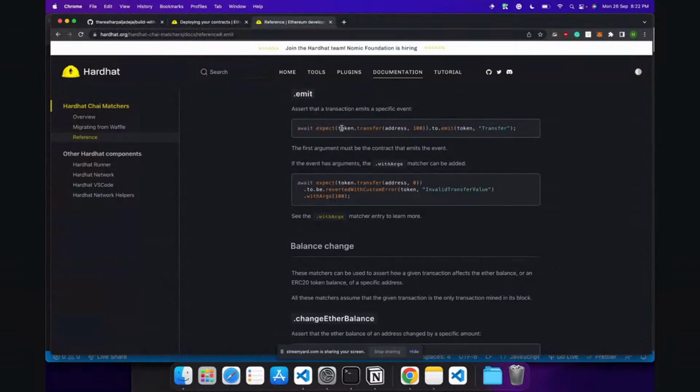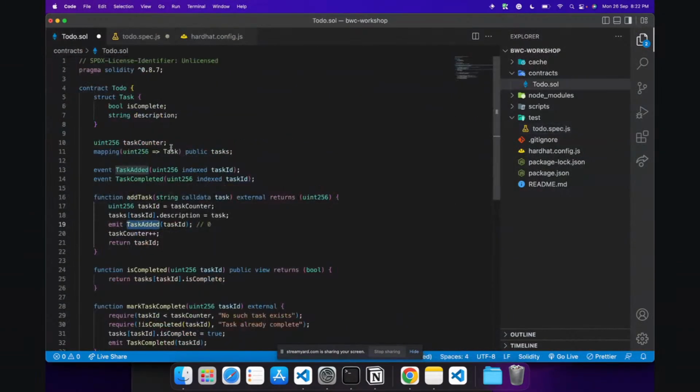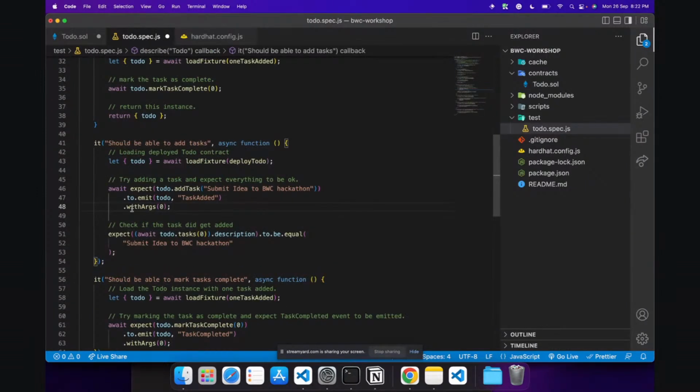Expect, and then you perform the task, and then you know that it should emit an event. So you basically type in the contract name, you have to provide the contract for the test suite to know which contract it is supposed to listen to for events, right? And then the name of the event, and then we can have withArgs as well. If your event is going to emit a value as well, then you can check for it with args.